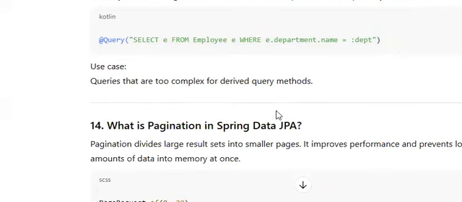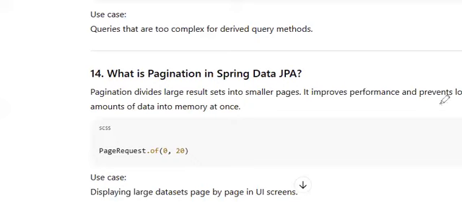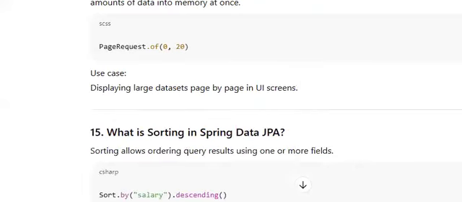What is pagination in Spring Data JPA? Pagination divides a large result set into smaller pages. It improves performance and prevents loading large amounts of data into memory at once. So basically, for loading only some specific data, we can use pagination in Spring Data JPA. There are some interfaces provided for pagination, like the Page interface, that we can use. The use case is displaying a large data set page by page on a UI screen.